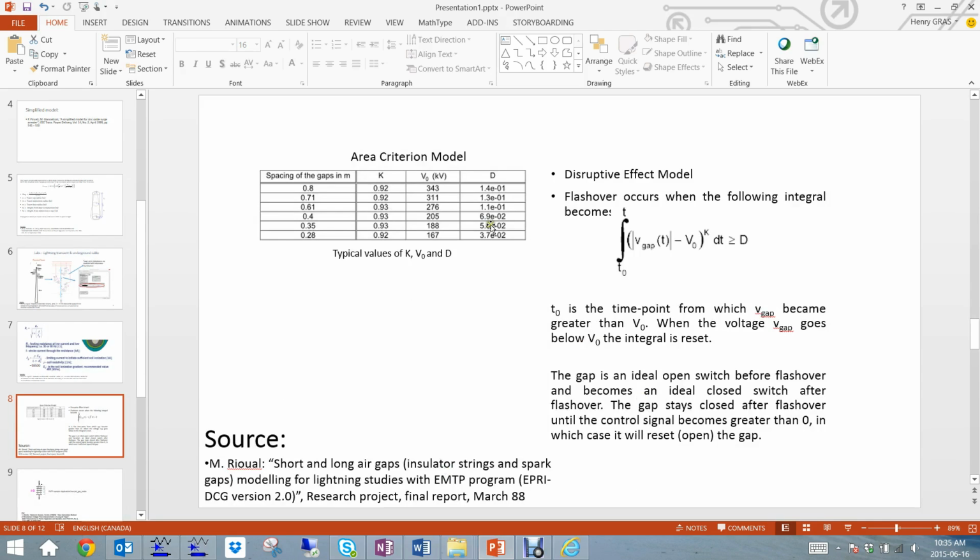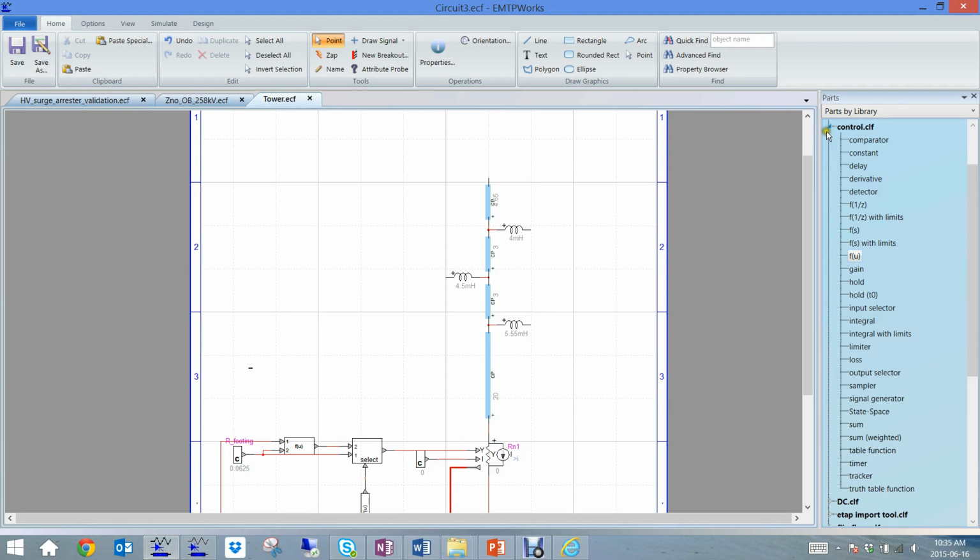The first one is what we call the disruptive effect model. In the end, the flashover occurs when this equation becomes true: when the integral of the voltage across the gap minus V0, at the exponent k, becomes bigger than a certain parameter. And first, you can find this device in the library of EMTP.